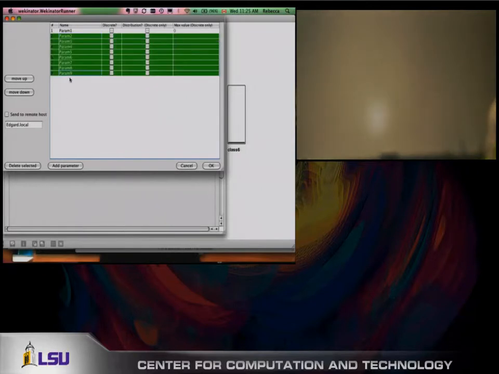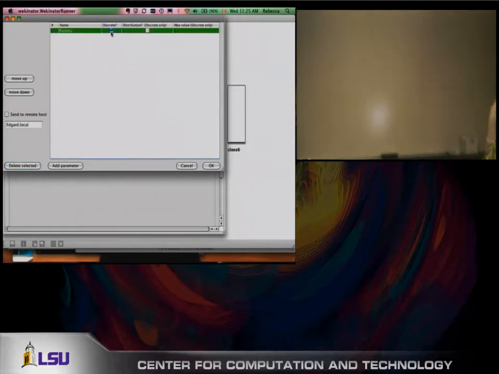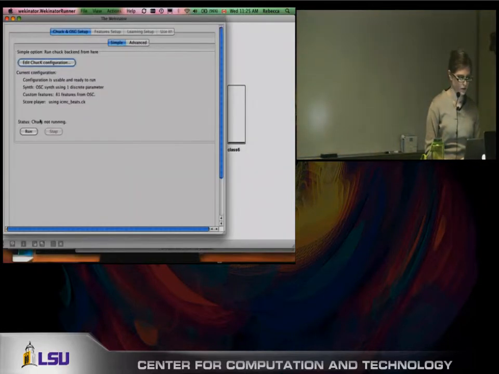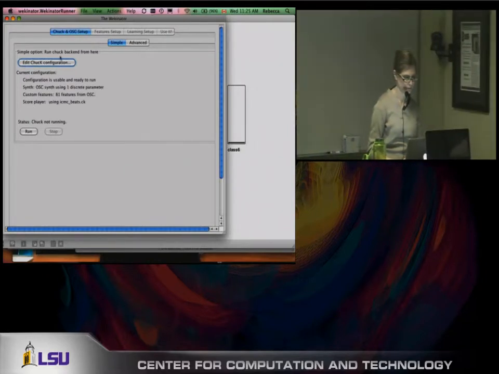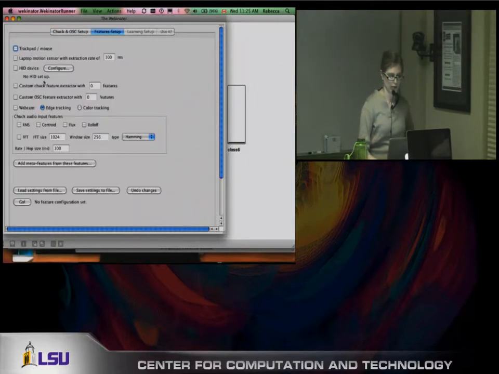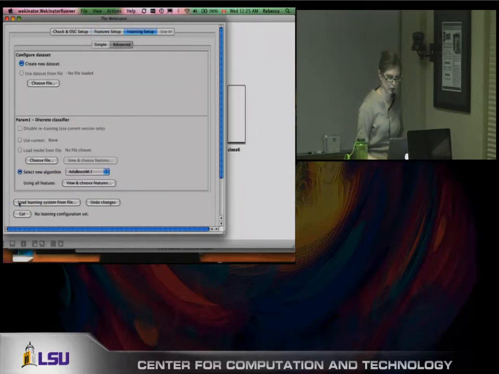And so I'm going to get rid of all but one parameter. I'm going to say it's discrete. I want the distribution, and there are maybe 6 possible values. So I'll run this. I'm only going to use her bow features. I'm not going to use any of this other stuff.